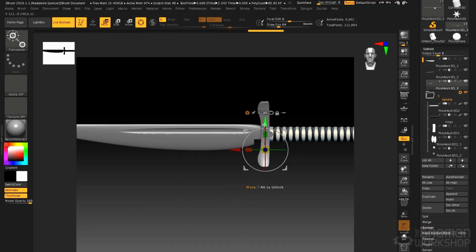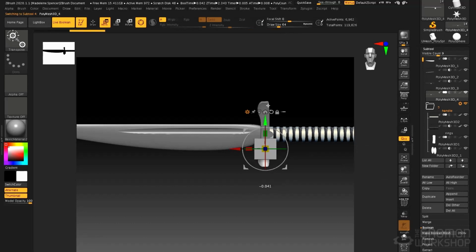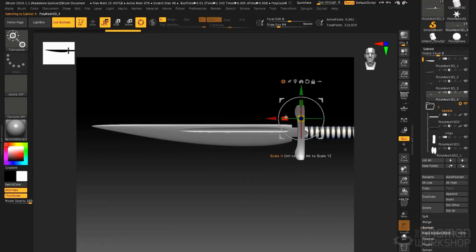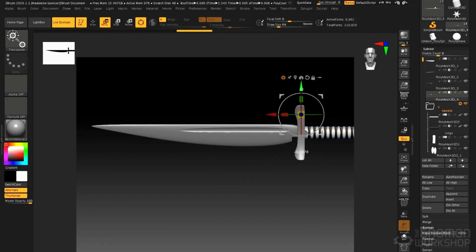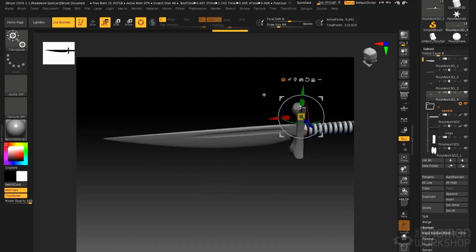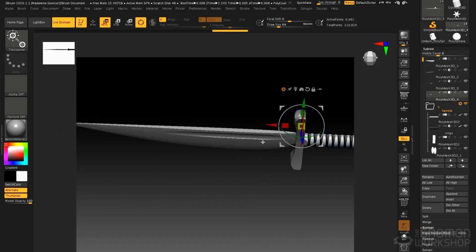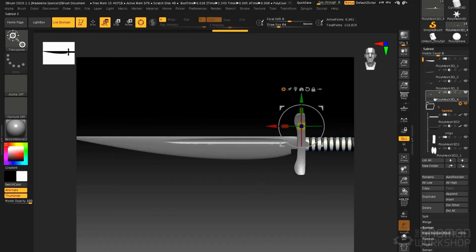And I will go ahead and duplicate this again. Move this up here, make this a subtraction object. And I'm just going to scale it all the way along the length of the blade, and then I'm just going to use that to make that flat along the top. I'm going to name this blade top flat.